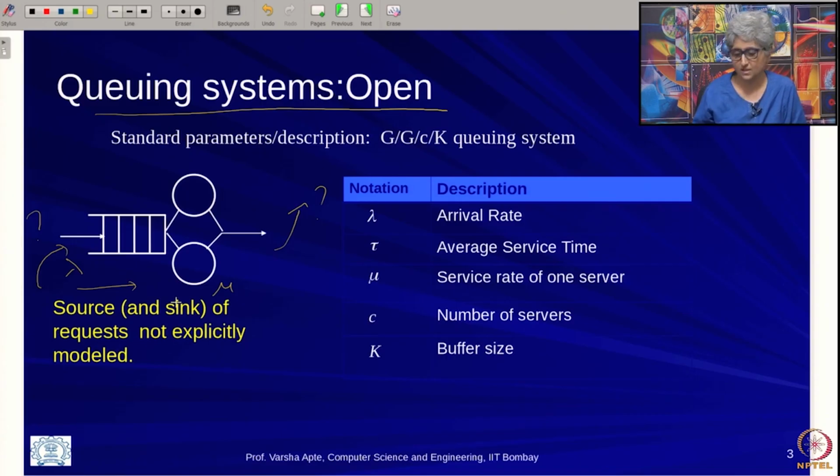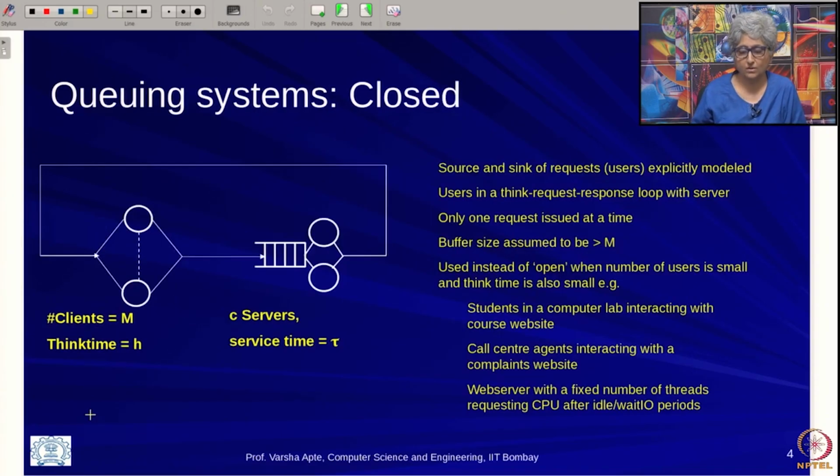But in some cases it is actually important to model the sources of where a request is coming from. For example, if you are modeling, let us say, a lab in which some 50 students are sitting and interacting with the course website, or if you are modeling a call center where there are some 200 agents creating complaints or sales tickets on a particular web application.